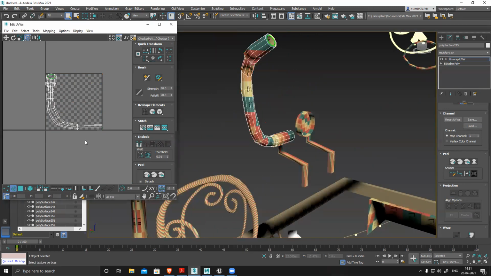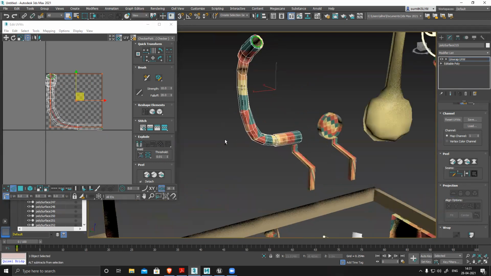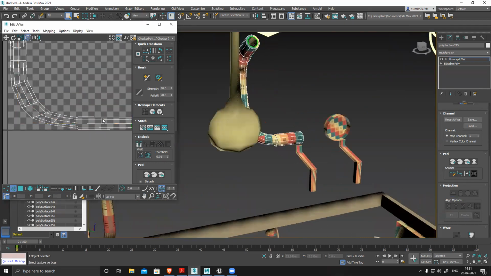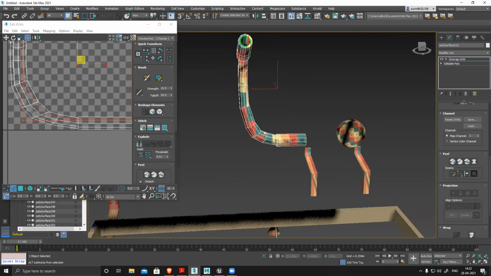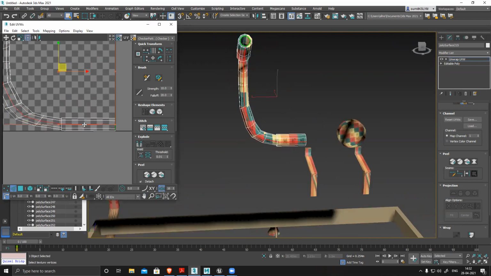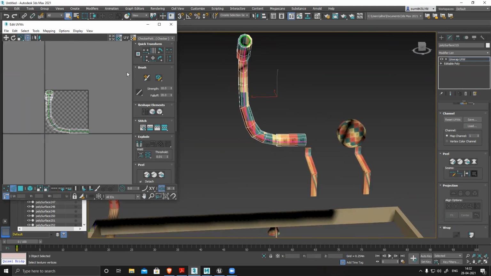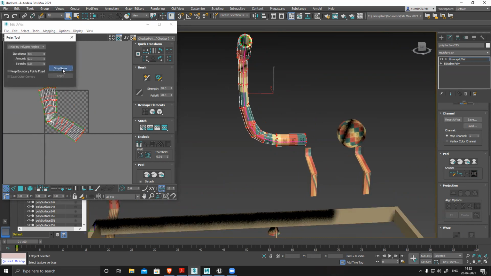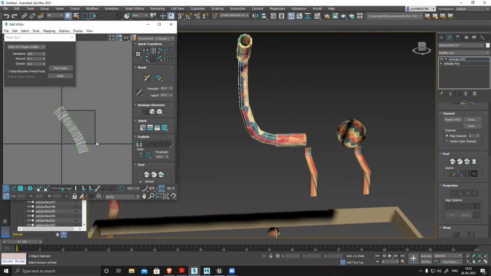Then go to edge mode and see which edge you have selected. I want this one and break it from here. Now select the entire thing, relax it. Sometimes it doesn't work. Apply polygon edge and then again polygon. See, in one click, unwrapped.